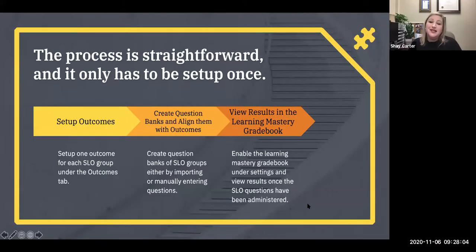Okay, and then the last step, let me share my PowerPoint again with you, is you view the results in the Learning Mastery Gradebook. Now, before you can view your results in the Learning Mastery Gradebook, you have to enable the Learning Mastery Gradebook. So let me show you how to do that.